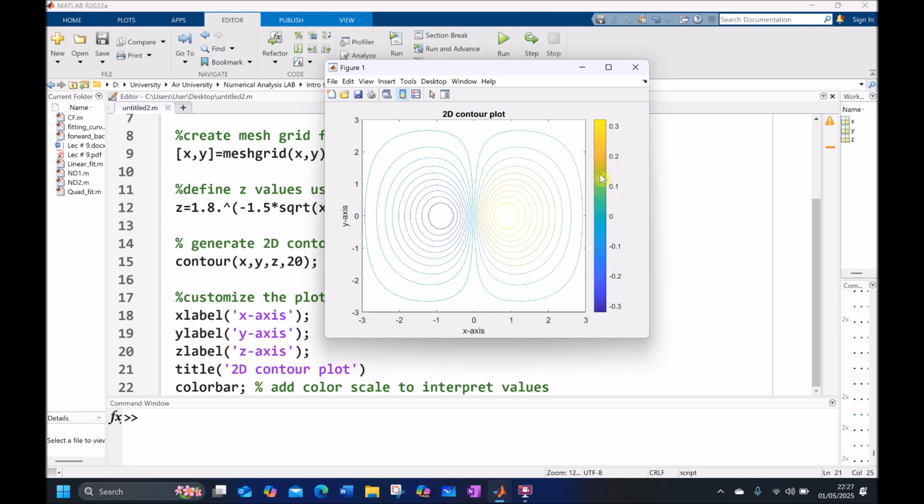And this color bar helps us to interpret the z values associated with each contour level. So this visualization is extremely useful in physics and engineering and any field where you need to understand the surface behaviors.